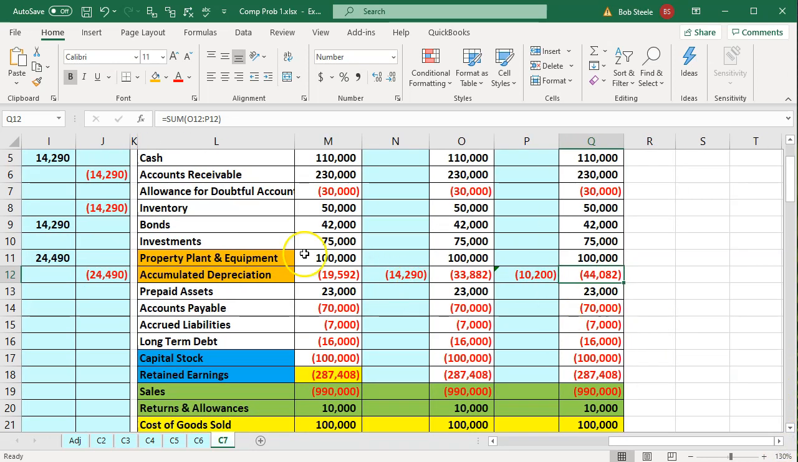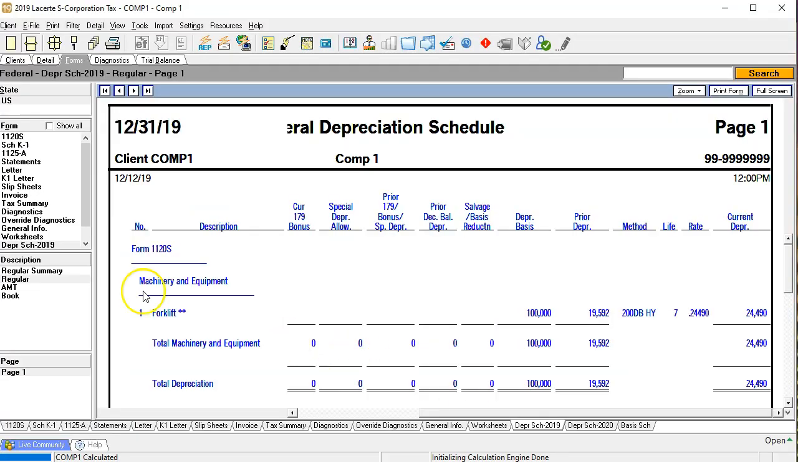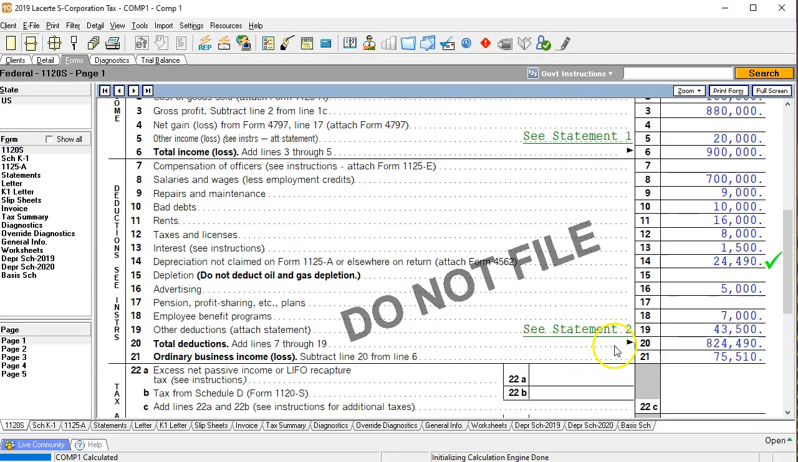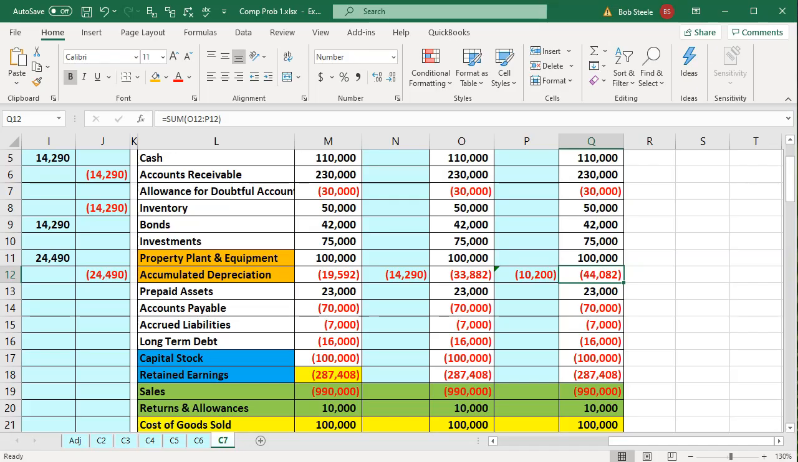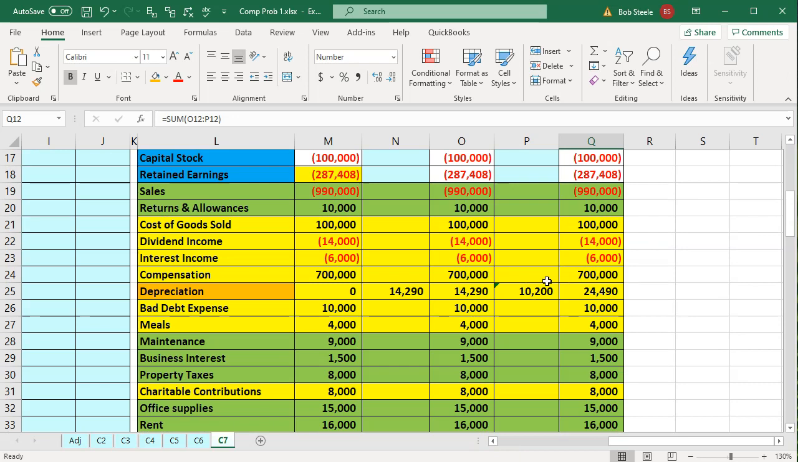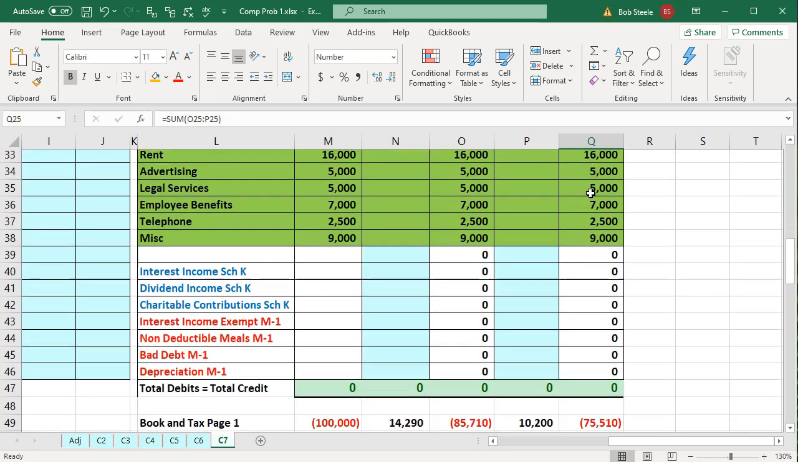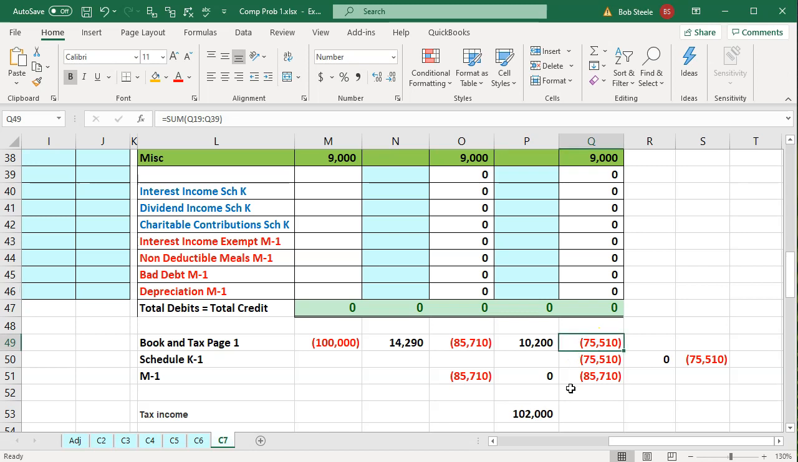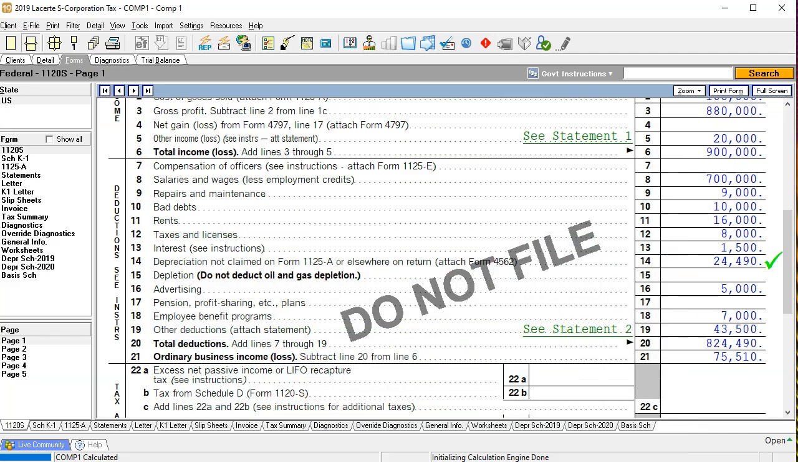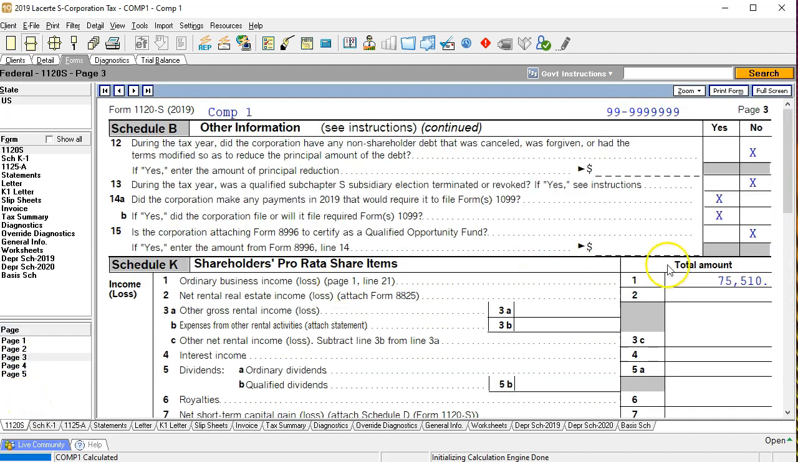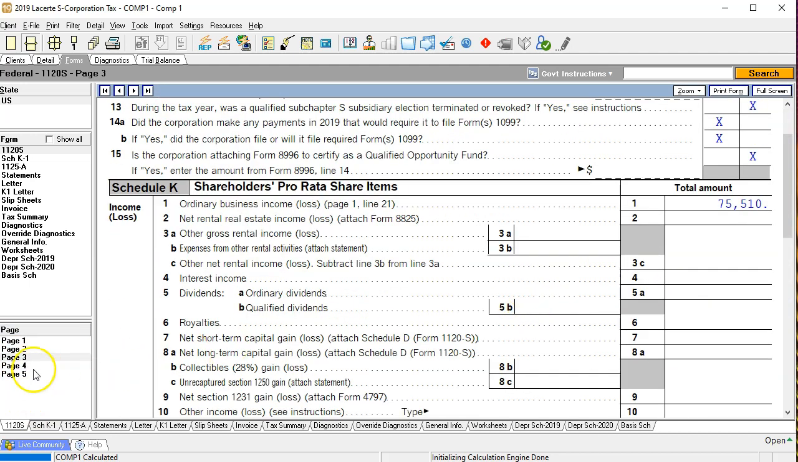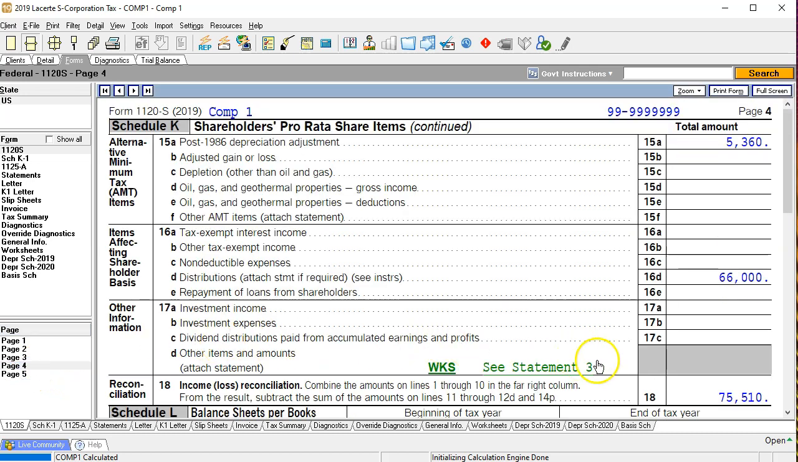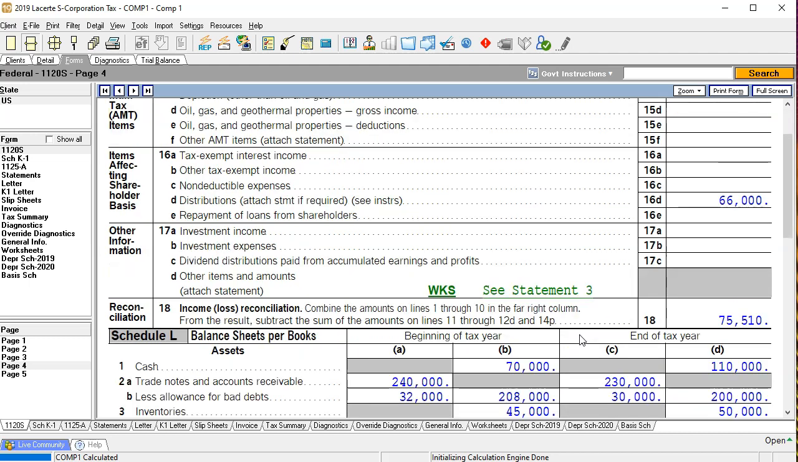So I'm going to go back in and say, all right, now if I go back to the tax form and I go up to the 1120S, we see this 24,490. That's what we have in depreciation expense down here, 24,490. And then let's take a look at our bottom line numbers. If we go down to the bottom line number, we're at 75,510. So that's going to be the 75,510 for tax purposes. And then if I go back over here and I go to page 3, there's the 75,510 for the Schedule K. The bottom of the Schedule K is also at the 75,510. So there's no adjustment there. It's basically the same number.